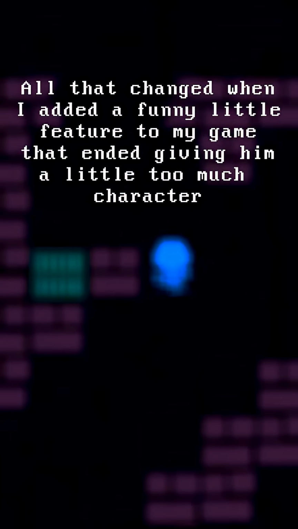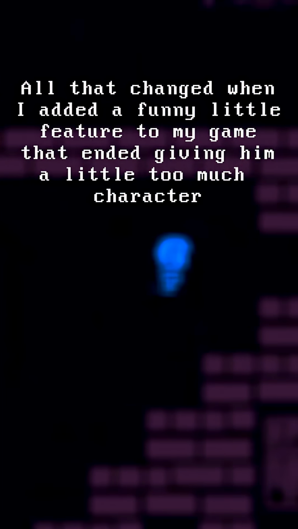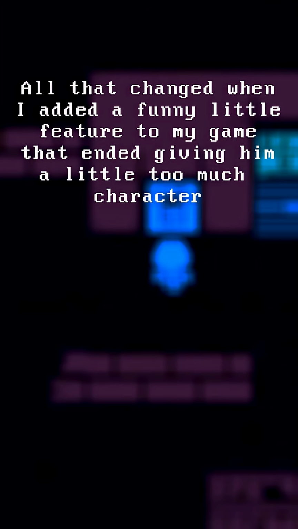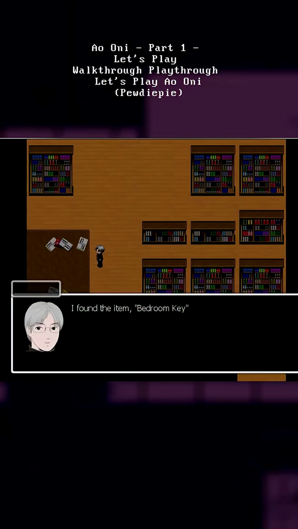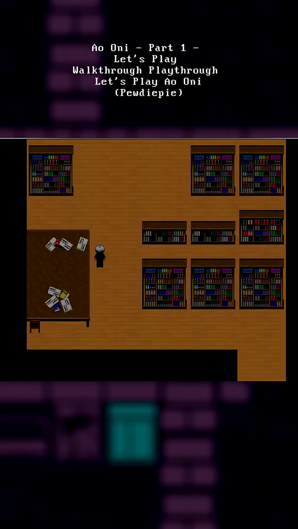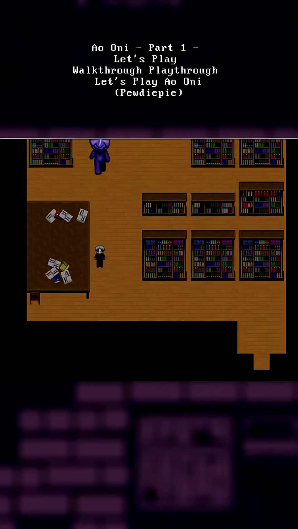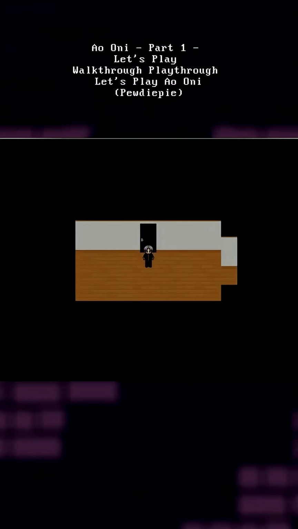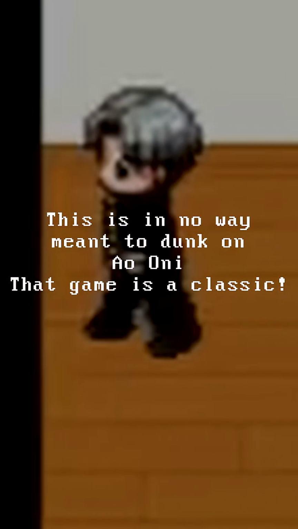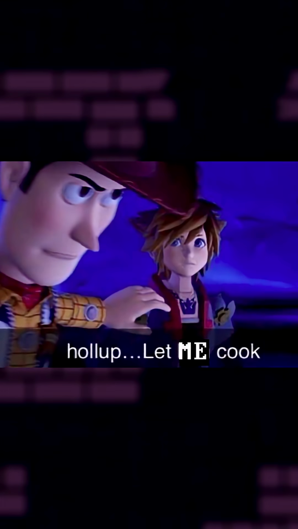All that changed when I added a funny little feature to my game that ended up giving him a little too much character. Now, when you're in the killer's line of sight, Michael would react with fear. See, in other RPG Maker horror games, take Cow Only for example, when you're being chased by the big scary demon, in-universe the player character is probably freaking out. But in-game, the character sprite remains unchanged, unbothered. I looked at that and said, let me cook.